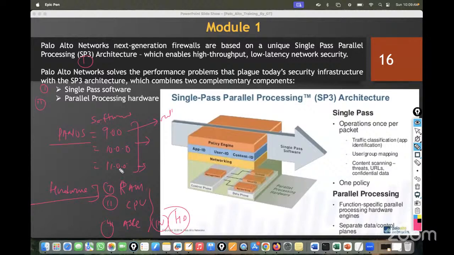So in combination of this software and hardware, that's why when you use SP3, they use the processors, the RAMs, the hard drive, and other hardware along with the PAN OS software, and together they help you achieve high processing capacity when the packet lands on the Palo Alto firewall. That's why it's single pass with parallel processing. Parallel processing means that with the help of the hardware, the parallel processing happens, and the intelligence on that packet happens with the help of the single pass software.